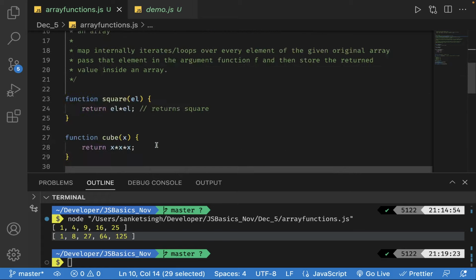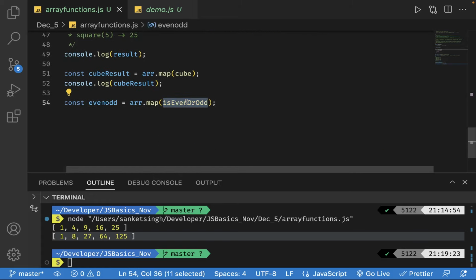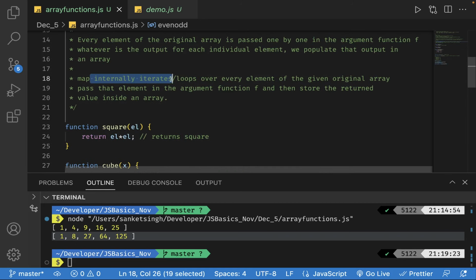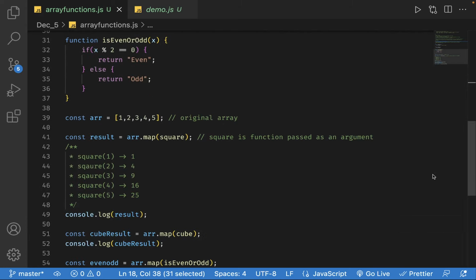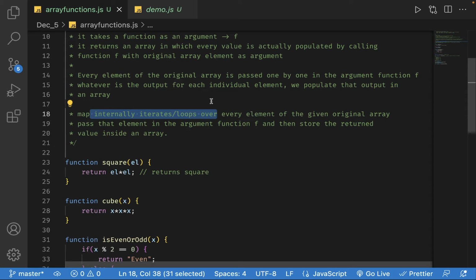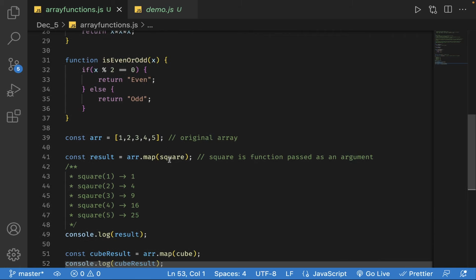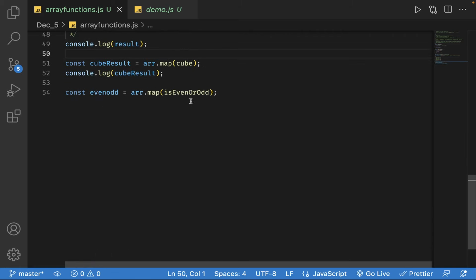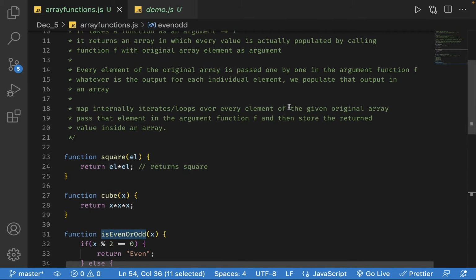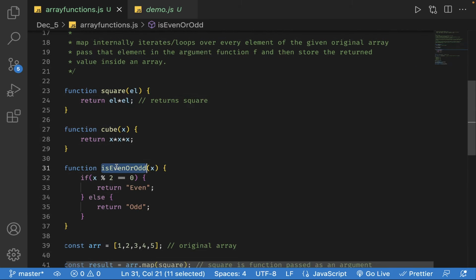Function f is the argument function. What is the argument function here? isEvenOrOdd. So what will happen? Map will loop over every element of the original array. What is every element of the original array? 1, 2, 3, 4, 5. It will one by one loop over every element, then pass that element to the argument function f. So first, in the function isEvenOrOdd, you are going to pass 1, then 2, then 3, then 4, then 5.